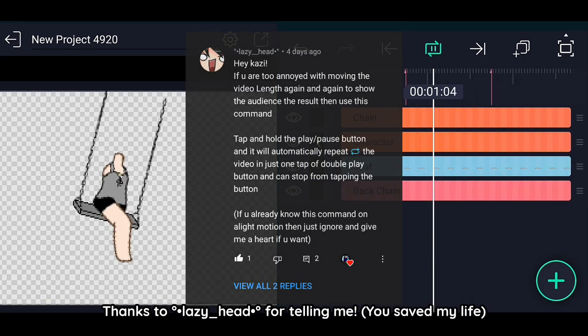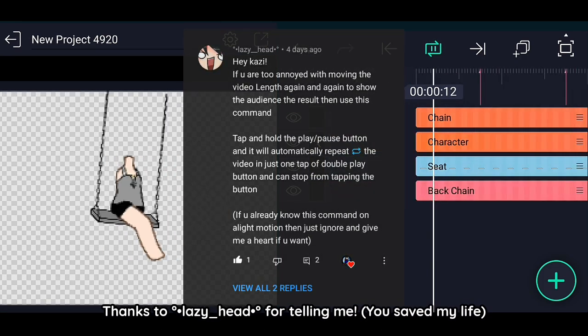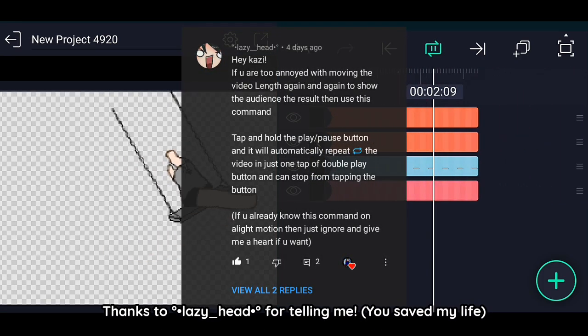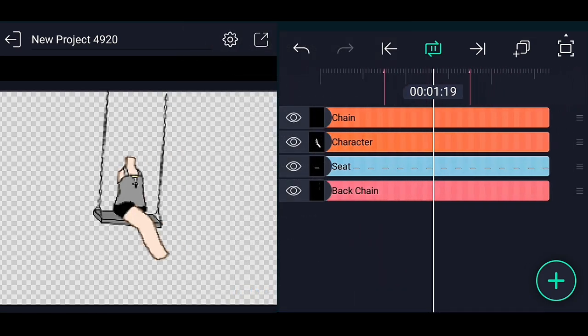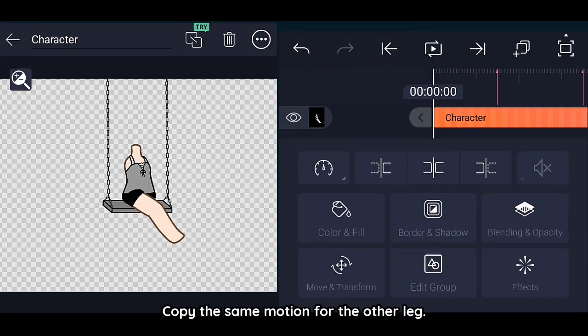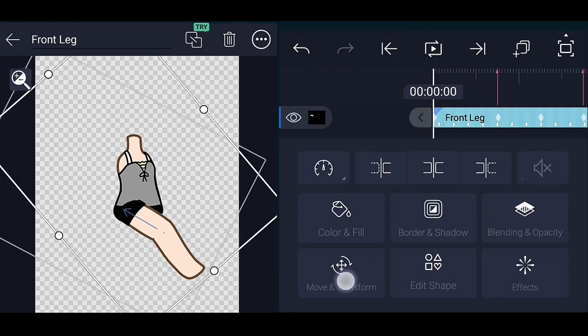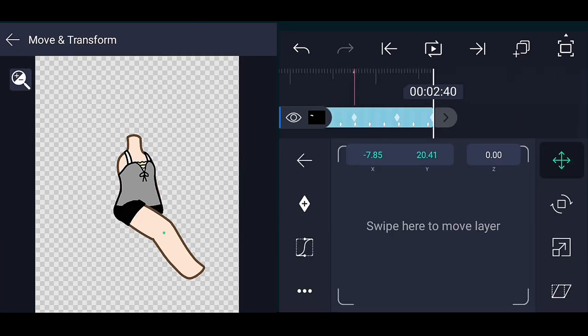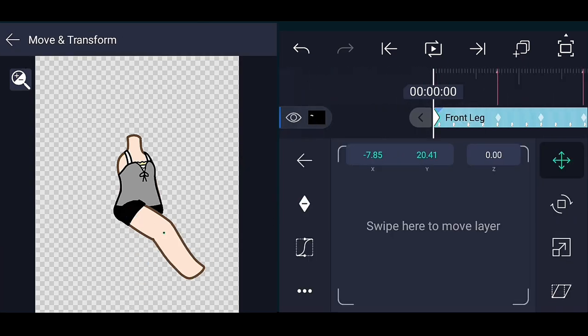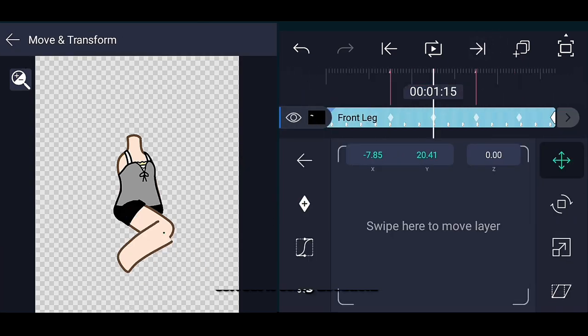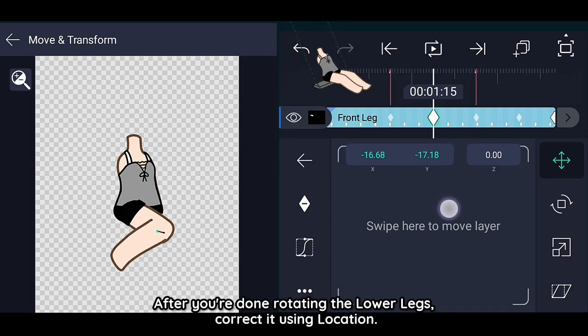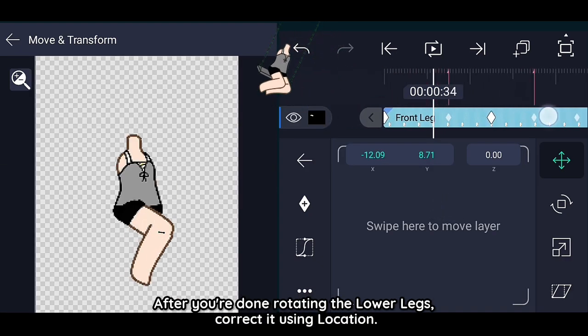Special thanks to Lazyhead for telling me, "Save my life!" Copy the same motion for the other leg. After you're done rotating the lower legs, correct it using location.